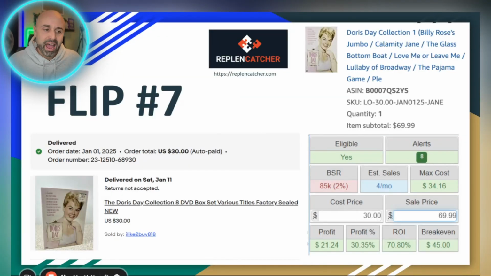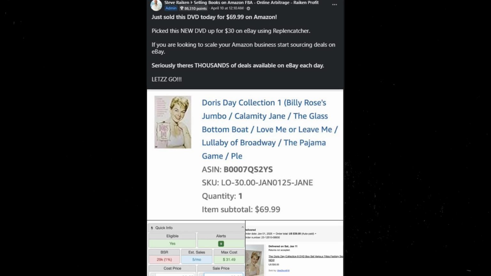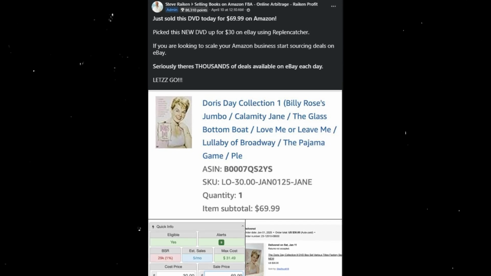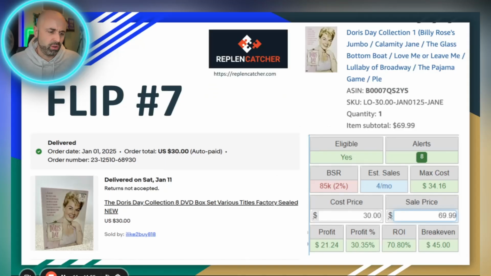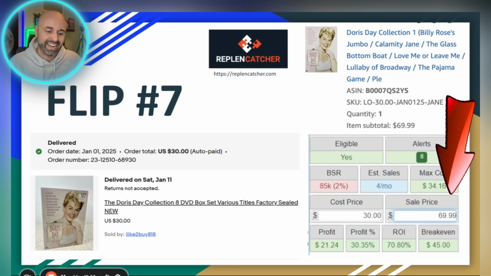All right, and last but not least is a DVD. Again, you guys know that I love flipping DVDs. I think I've shared this one in the past before. If you're a part of my book selling Facebook group, I believe I put a screenshot in the group. We bought this earlier on in the year, January 1st, right on New Year's Day. We paid $30 for this, sold it for $69.99.